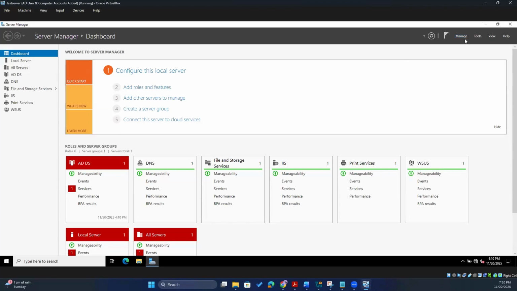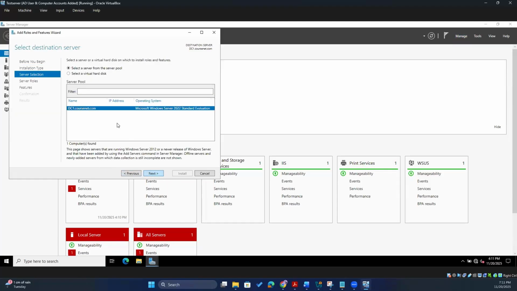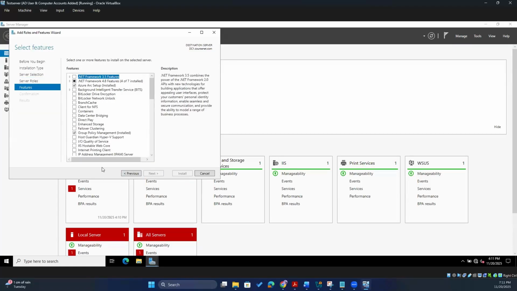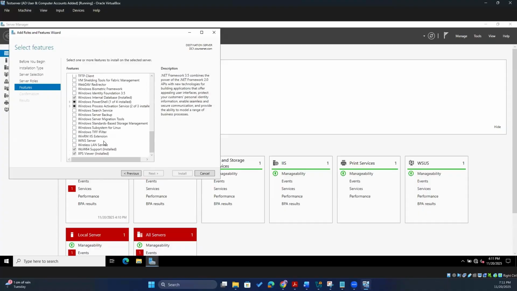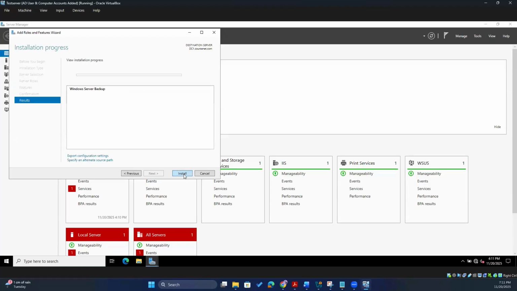To install the server backup, you go to Manage, and then Add Roles and Features. You can skip this by default. Next, select the domain, and then Next. It's not under Roles, okay? It is under Features. If you go down, you will find the Windows Server Backup here. You check it, then Next, and then you install.